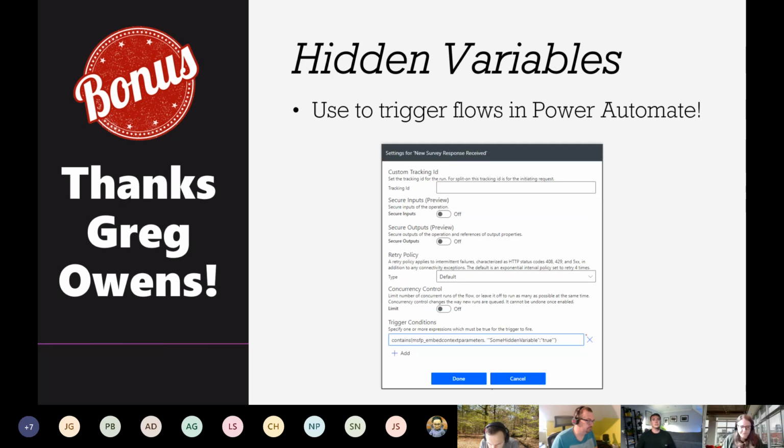So again, we're looking at variables used specifically to display data on the survey itself. But what we can also do is use these hidden variables specifically for a trigger. If a specific value is in this context data field that I mentioned before, then that's going to be used as the trigger to actually kick off and run the flow in Power Automate.